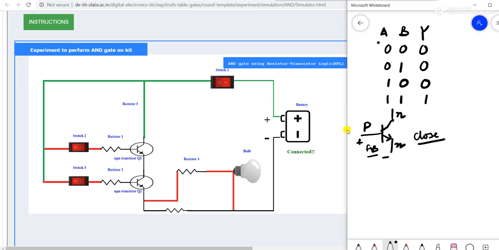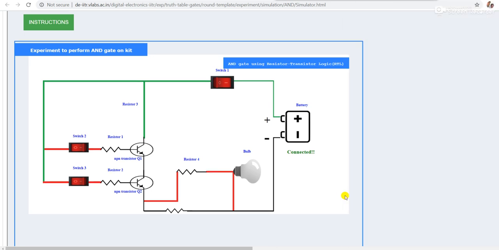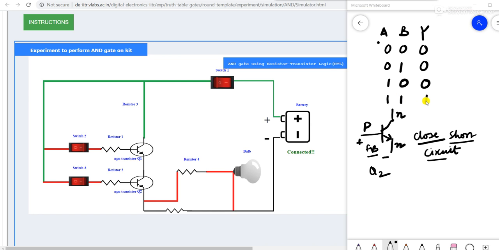Closed means circuit complete. So for the complete circuit, it will behave as a short circuit. Short circuit means circuit closed. Okay, so your circuit is complete. Same way for transistor Q2, if your switch 3 is closed, means on condition, then positive potential at the input, negative at the N terminal. Circuit is closed, means the transistor behaves as closed, so it will behave as a short circuit. So for 1 and for 1 input, you will get output 1.